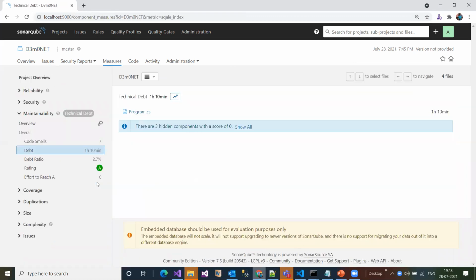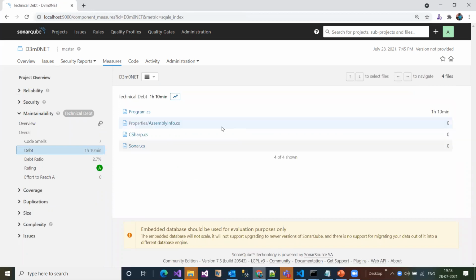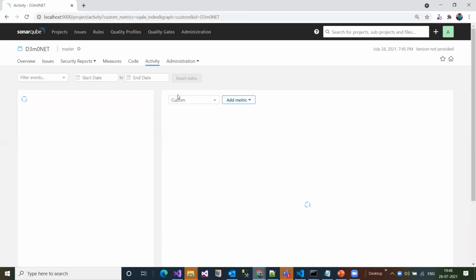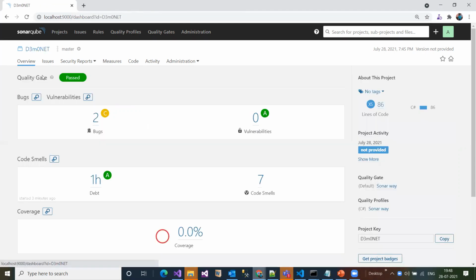What is this technical debt? Actually, it was showing three hidden components with score 0. What are all those? Program.cs, Properties, CSharp.cs, Sonar.cs. Looking at this, I think it has not provided anything. Let's go back and look at the code smells. What are all the code smells it has given?